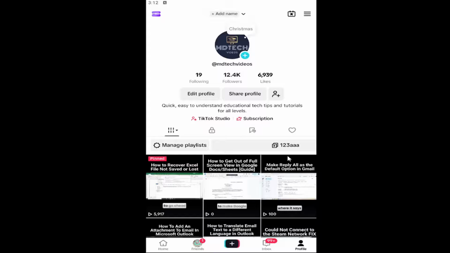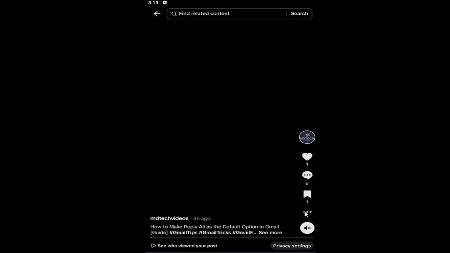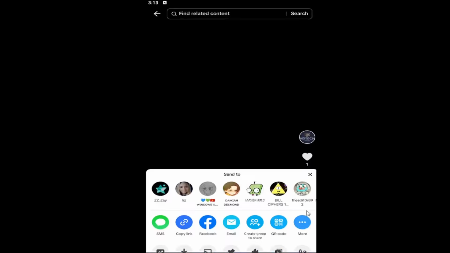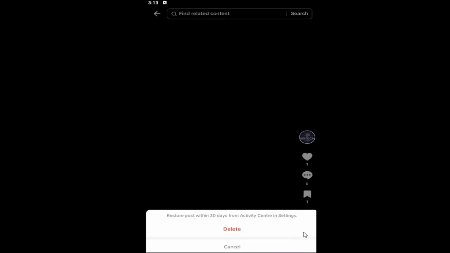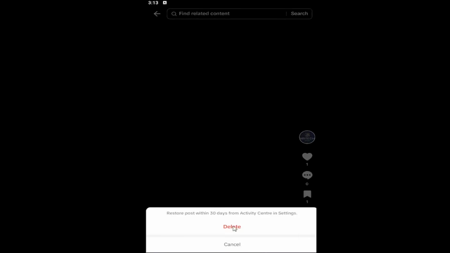So all you have to do is navigate to whatever video or post you want to remove and select the three-dotted icon in the bottom right panel. Go ahead and select that. And then scroll over on the bottom here to where it says delete all the way on the far right side, little trash bin icon above it. Select that, and then you can select the delete option.